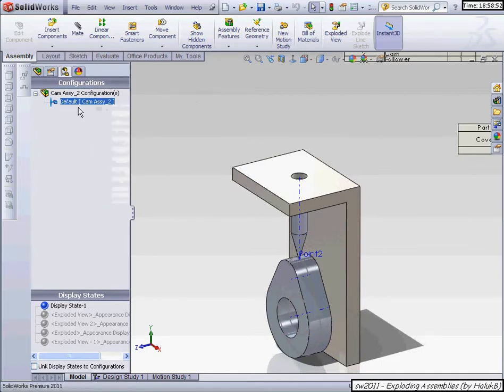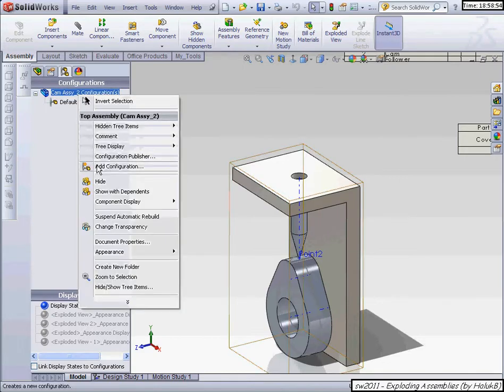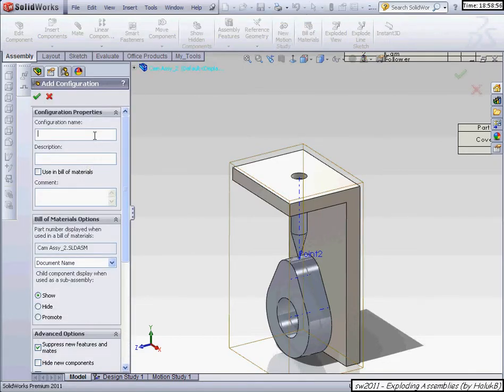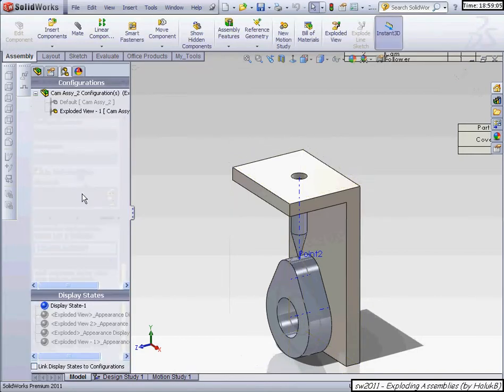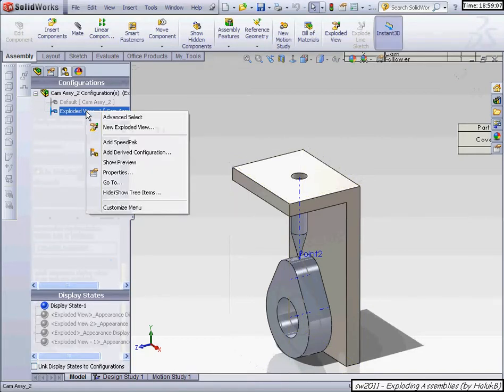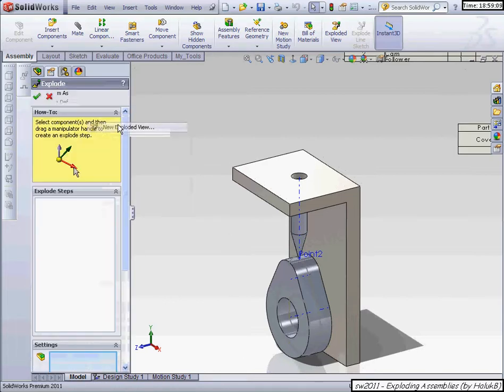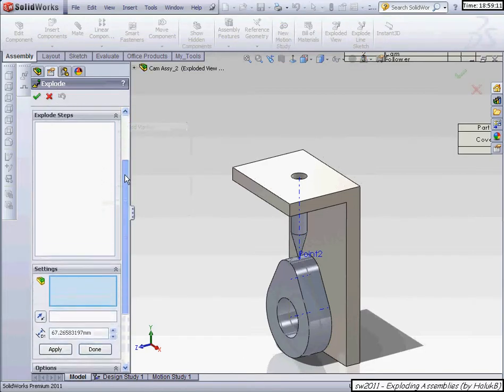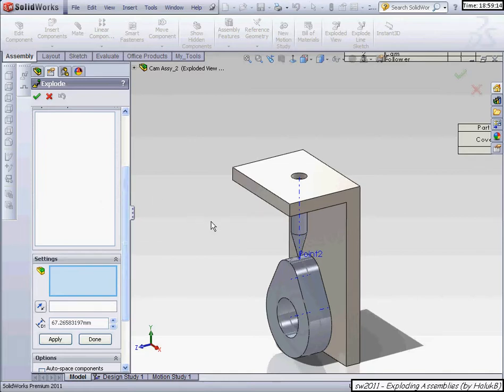In this case, let's create a new configuration and name it Exploded View number 1 and say OK. And right-click on it and say New Exploded View. This is how it works.